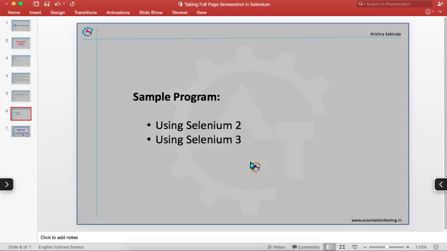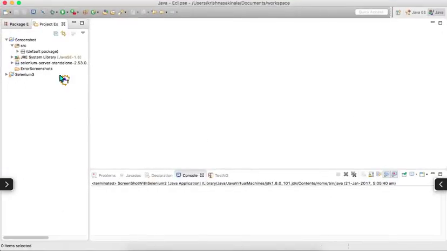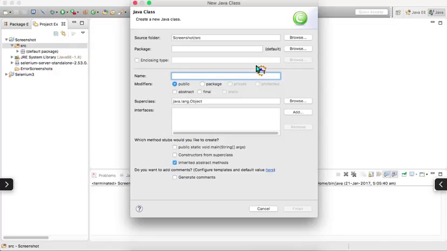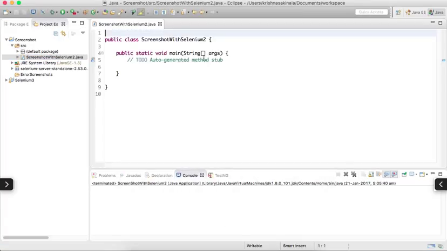For that I'll go to Eclipse. In Eclipse, I have a project called ScreenShot, and I have Selenium Server standalone 2.3 here, and I have Firefox 46 on my machine. Now I'll show you how to launch 46. For that, I'll create a class, ScreenshotWithSelenium2. Public static void main. Now we will see how to launch and how to take a screenshot.